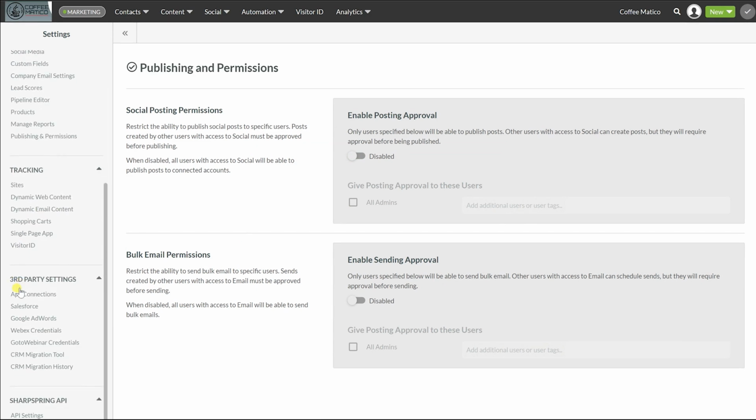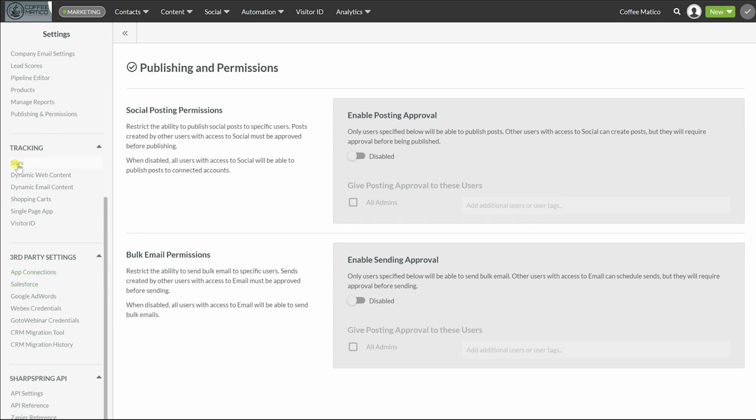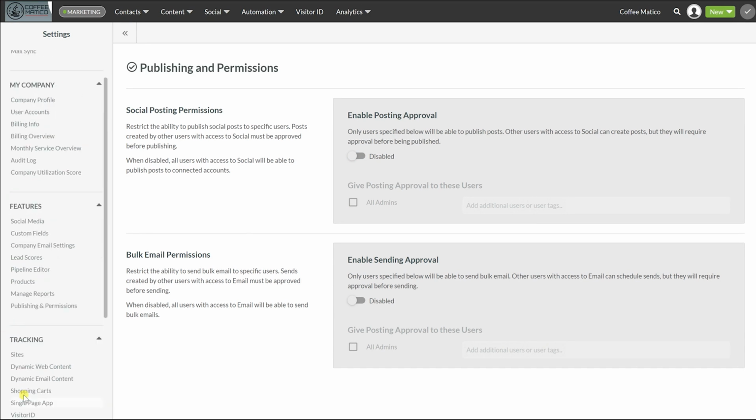So you can also find your settings for your websites, your dynamic web content, your dynamic email content, shopping carts, your visitor ID. There's a lot of settings within this area. And also, you can integrate your Google AdWords and your Salesforce. There's a lot of settings within here.